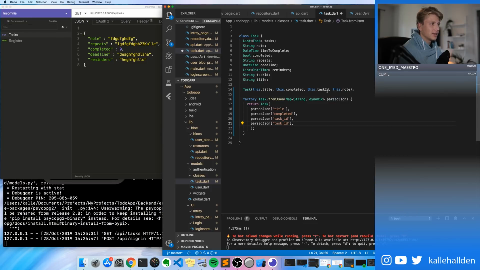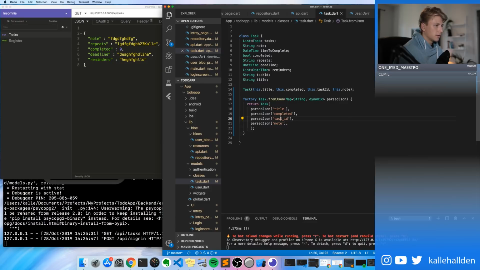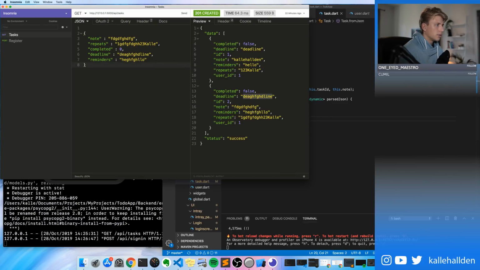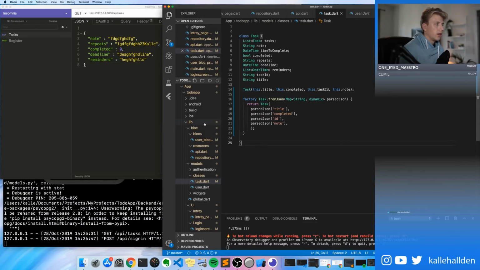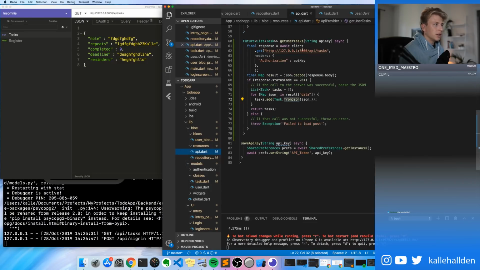Okay, let's note is what we want. Okay, so we have note ID. Okay, ID. Note reminders user ID 1. Okay, doesn't really matter. All right, there we go. I think we have everything that we need. Okay. So now we just need to test this, I guess. Let's see that everything is the way that it should be. I think so.